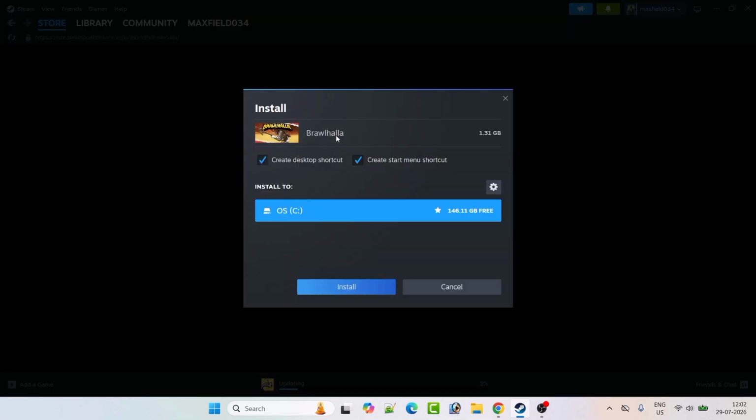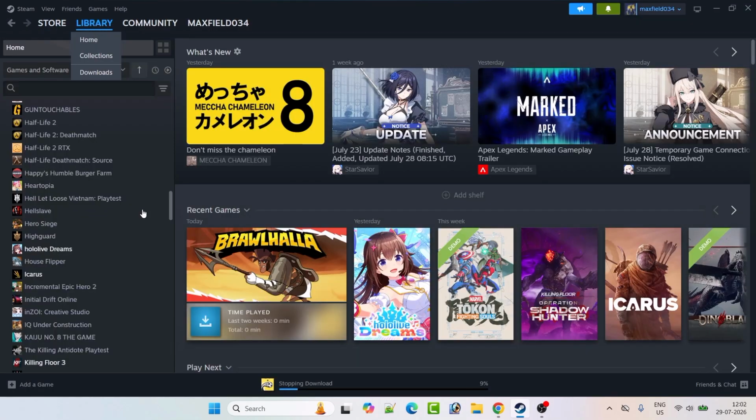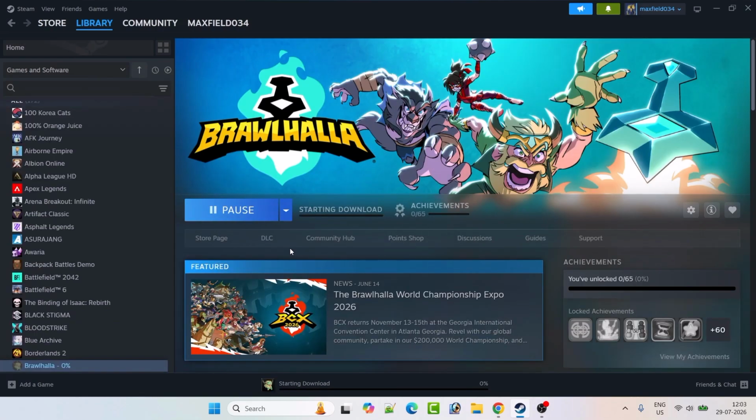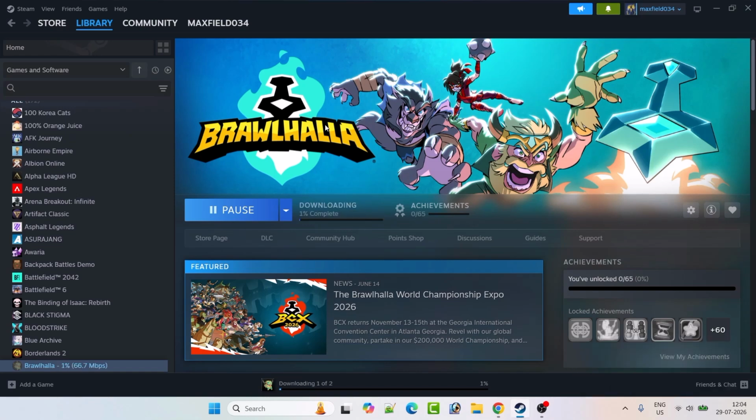And here you will see Brawlhalla game, and the file size is 1.31 GB. So click on install button, then go to library, and here we can see that Brawlhalla game is getting downloaded on my PC for free via the Steam launcher.